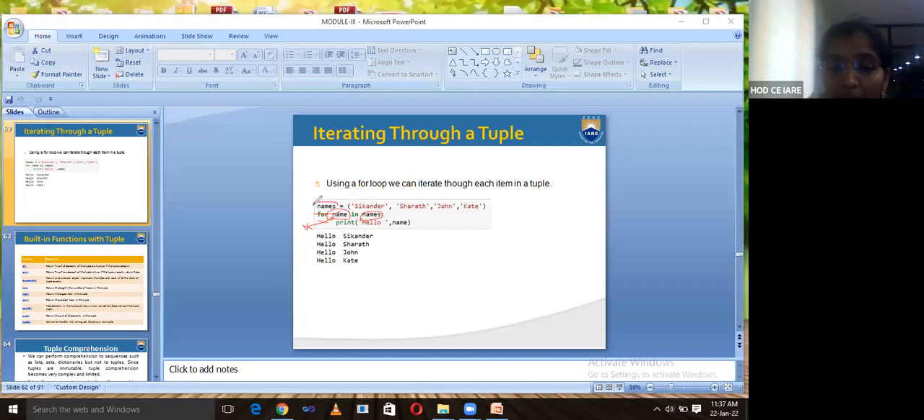I have taken an iterable here, the names tuple. Iterables can be lists, tuples, sets, arrays, strings, like that. See here, for name in names: one by one, the values of the iterable come into the variable. The first time, Sikandar will be assigned to name. After that it will print hello name.